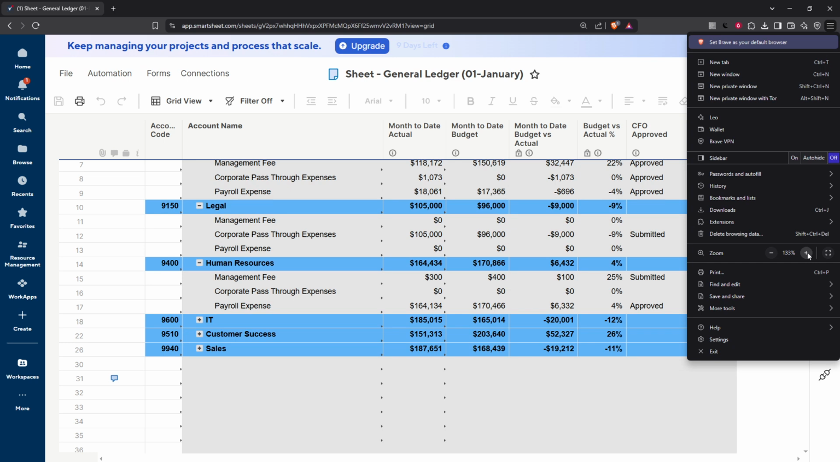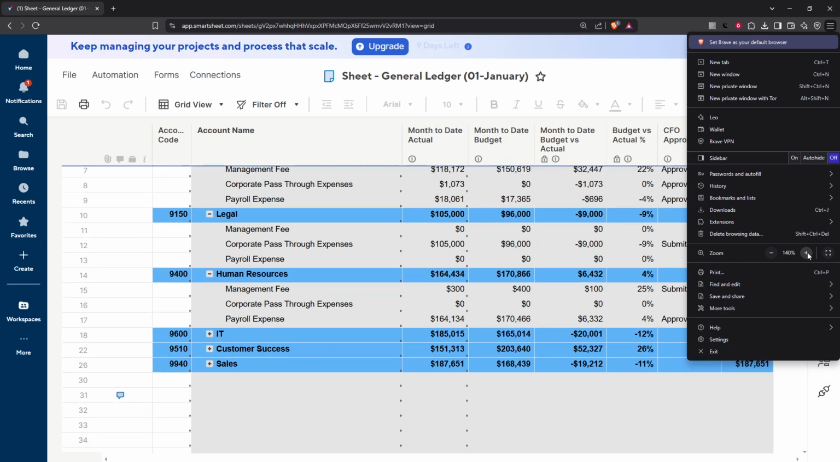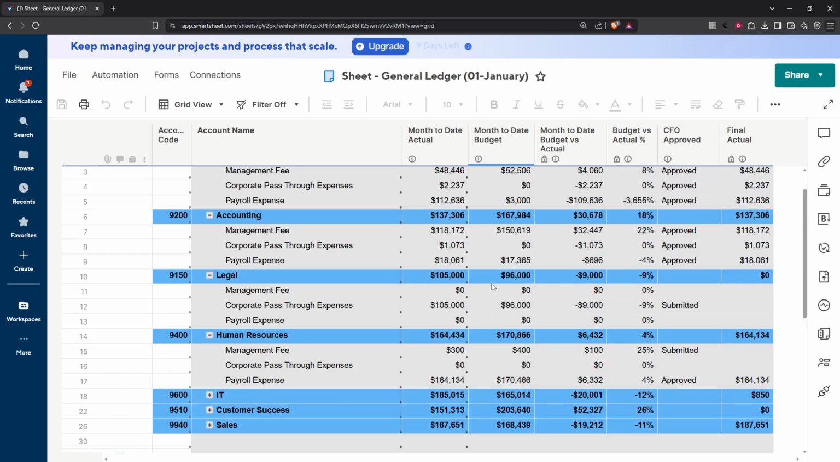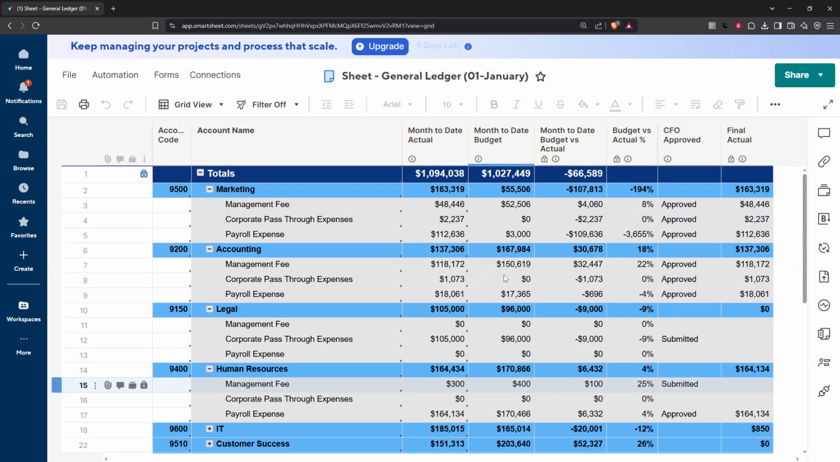There you have it. With these easy steps, you can ensure the Smartsheet app is displayed exactly as you need it, optimizing your workflow and making it easier to work with your data. Remember, mastering these small but mighty techniques can significantly enhance your productivity, allowing you to focus better and ease the strain on your eyes.